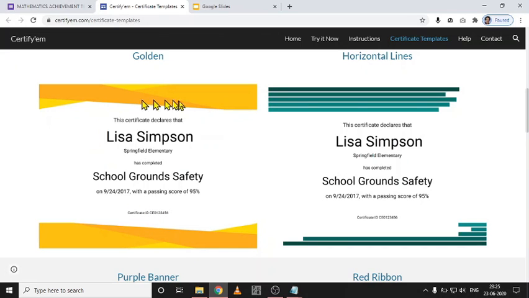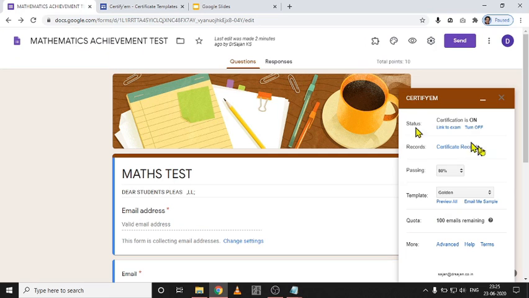Okay, in order to create this type of certificate, you need not make any change in Certify. Just go for the golden. Okay, then if you click on this email me sample, one email will be sent to your email ID to watch the template. Now if you want to modify it, you have to change some settings.